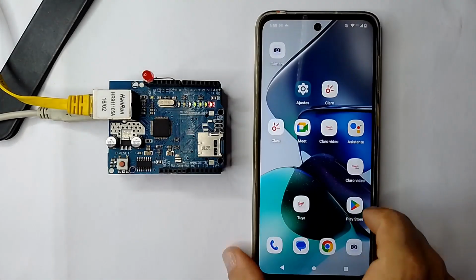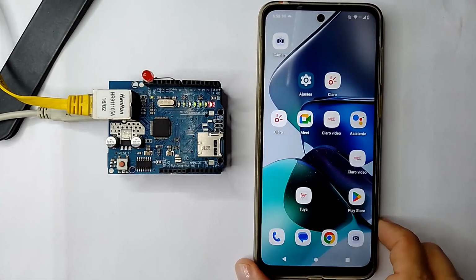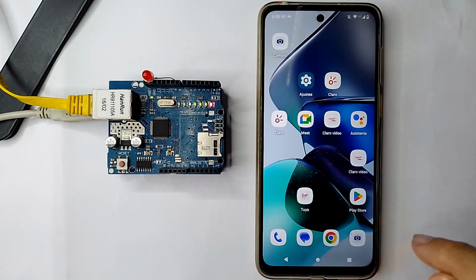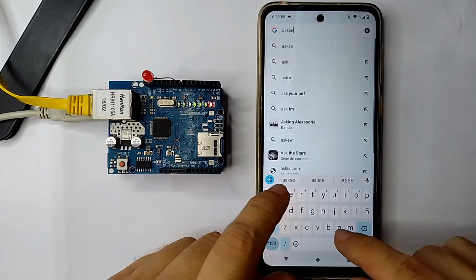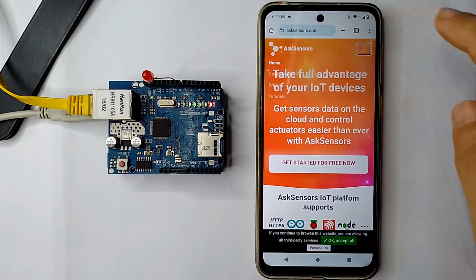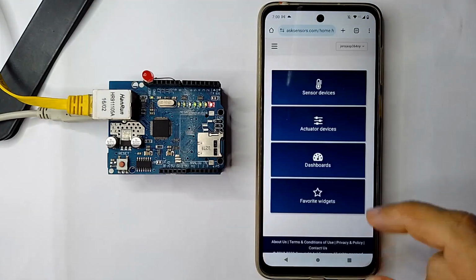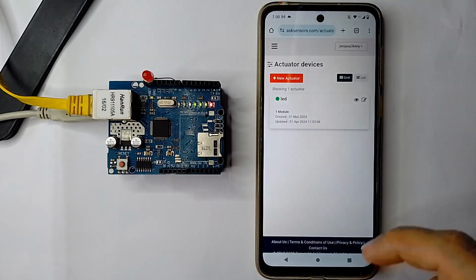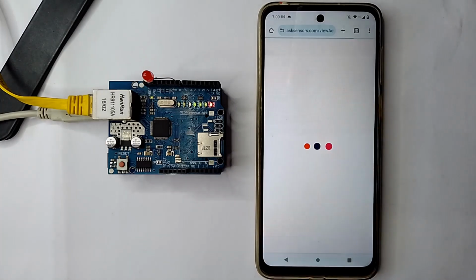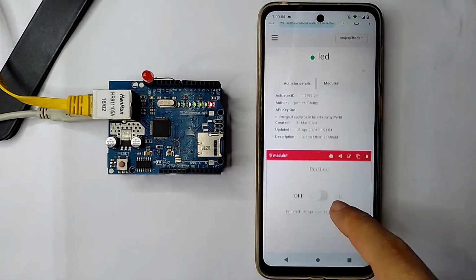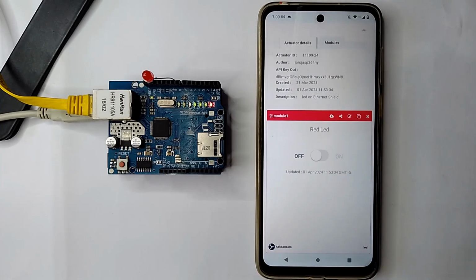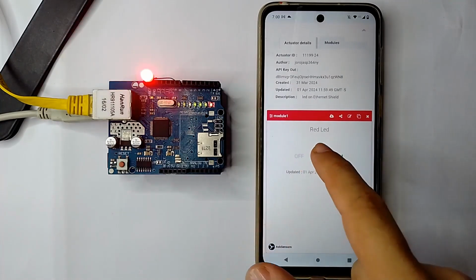From this moment and with any device connected to the internet, for example, our cell phone, we can enter AskSensors.com. Enter the platform. Enter our access credentials. Enter the actuators module. Enter the actuator of our module 1, which we named LED. And control the LED located on the Ethernet Shield wirelessly, and from any location we are, if we have an internet connection.